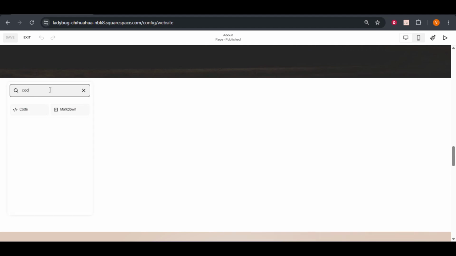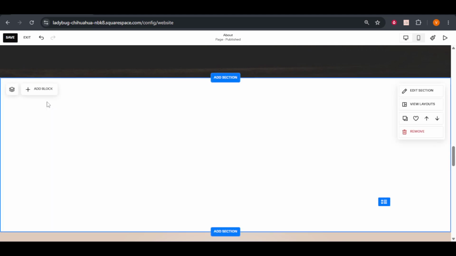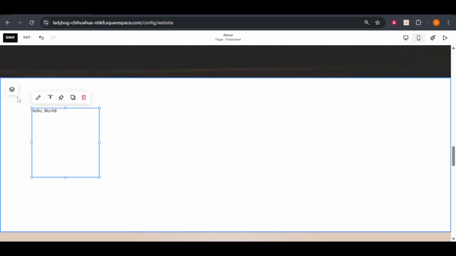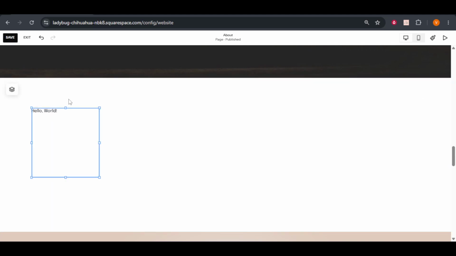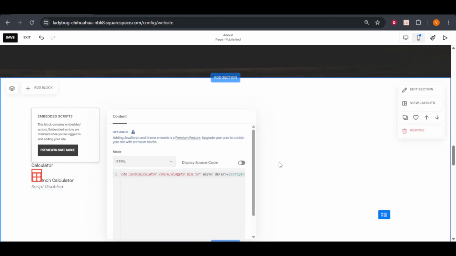This is where you'll paste the embed code you copied earlier from Inch Calculator. Simply click on the code block option and a new panel will appear where you can enter your custom code. Go ahead and paste the embed code into the code block. Once pasted, you should see a preview of the calculator right within the editor.